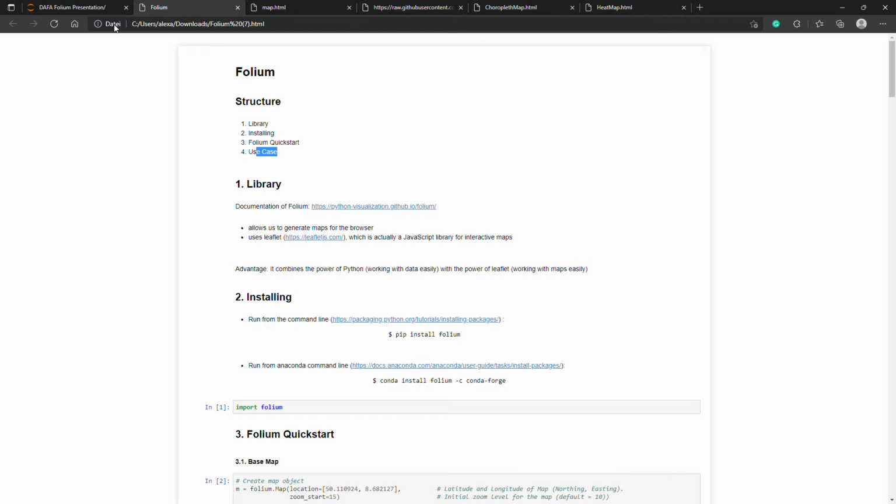Hello ladies and gentlemen, my name is Alexander Gabretsky, and today I'm going to present you the library Folium, which you can use with the programming language Python. I'm going to do this presentation in the context of the Master's course Data Analytics and Finance and Accounting at the Goethe University of Frankfurt. And yes, let's start with the structure.